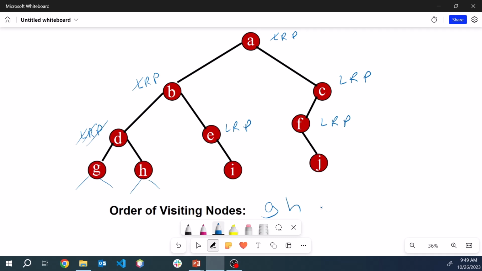I finally print D. D's done, I come back to B, I go right on B, which brings me to E. E, I go left, there's nothing there, I go right, which brings me to I. I go left and right, and then I print I. I finished, I go back to E, I print E. Notice I'm going faster here. E's done, I come back to B, and now I just print B.